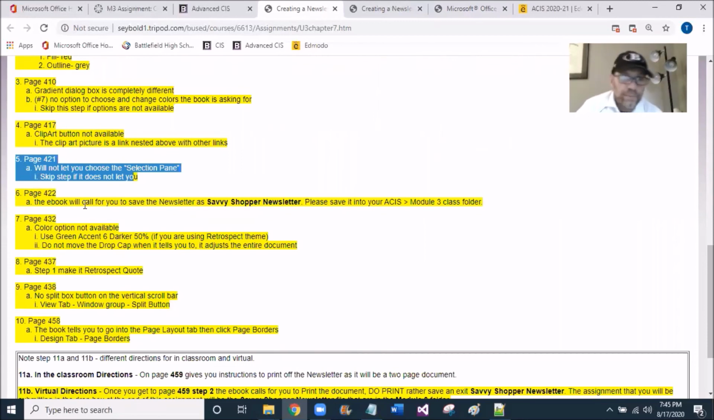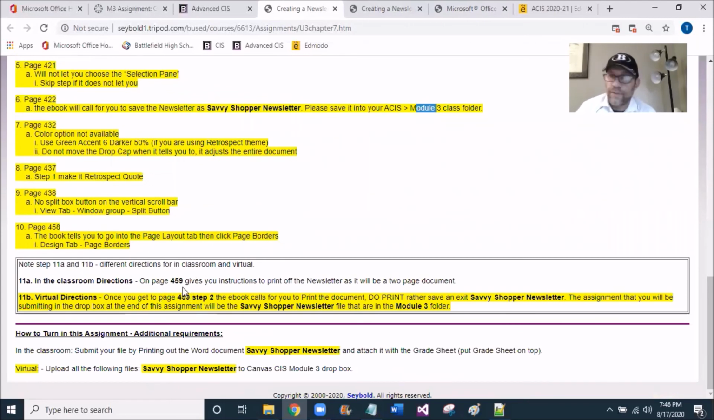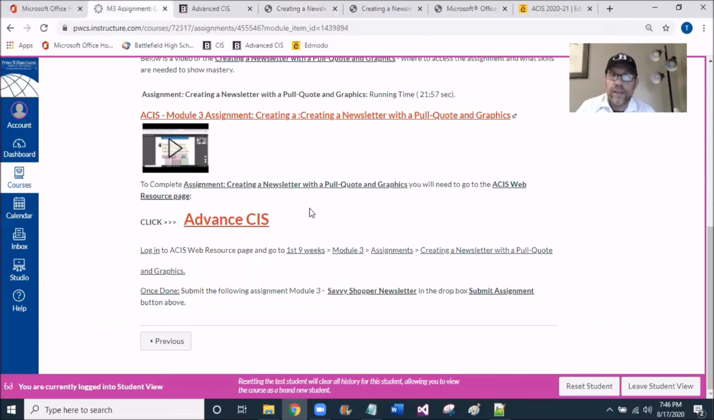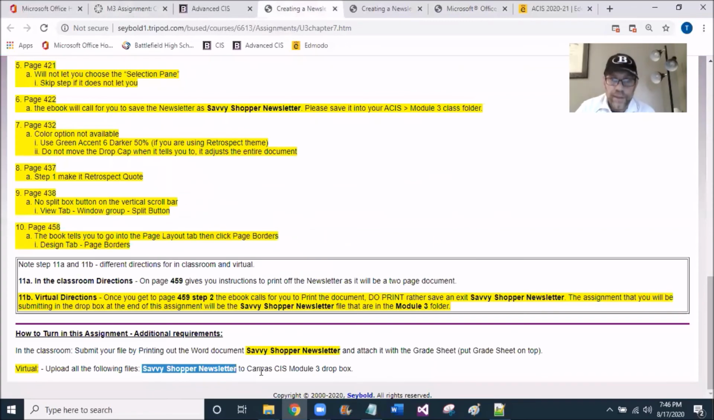On page 42, this is where it doesn't actually tell you to save the document until you get to page 422. So I'm just letting you know, save that in the CIS folder module 3. Again, when you get down to the very end, I don't think it really does until it asks you to print the document, at the very, very end. And this is what I've given the directions about in the classroom and virtual, in terms of different things you need to do in terms of printing or saving. So this file right here should be focused on going to the Canvas site, clicking the submit button, and uploading the Save Shopping newsletter.